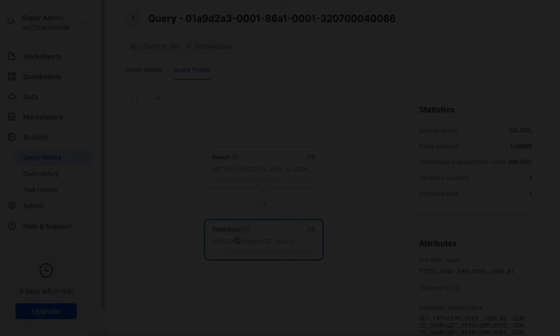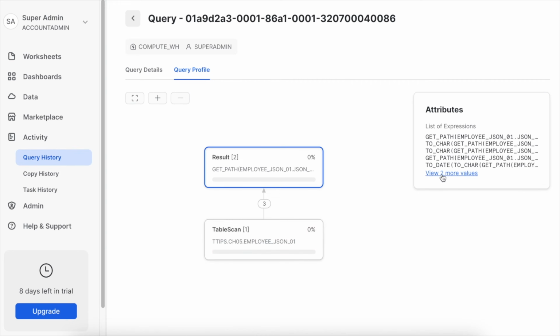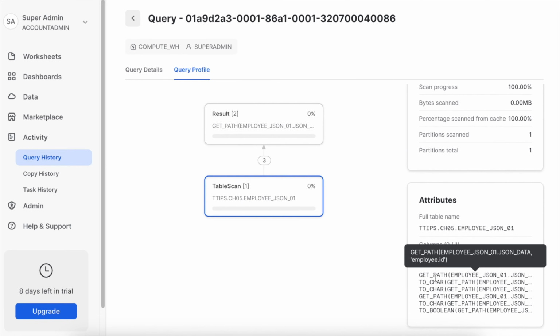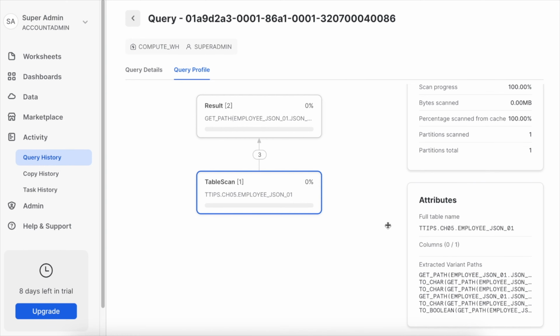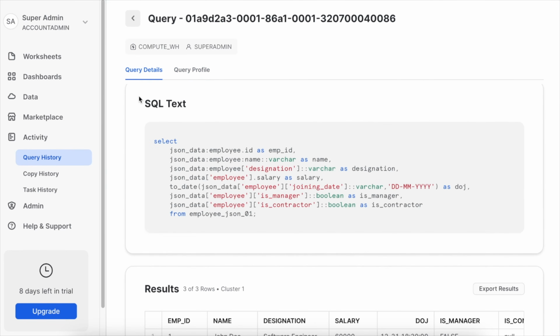Let's view the query profile. I have only 2 steps. Step 1 is a table scan and step 2 is a result. If I go to the table scan, which is using a function called getPath, and we are going to see a JSON equivalent function in the later part of this video. Query profile does not tell you whether we have used colon notation, dot notation, or bracket notation to extract the JSON element. If you click on the result, here also you see the different expressions are used internally. When you come to the query detail, through the query detail, you can understand whether colon notation, dot notation, bracket notation, or a combination of all these 3 notations are used or not.